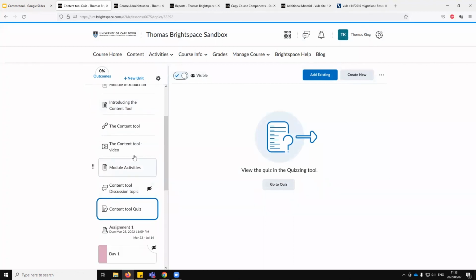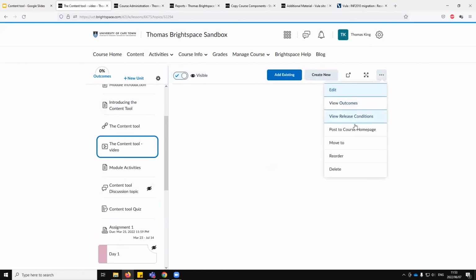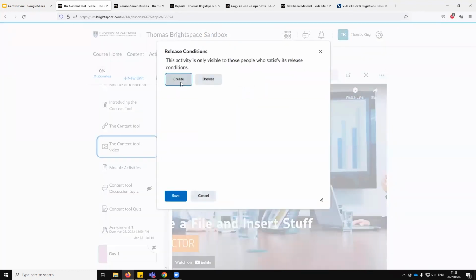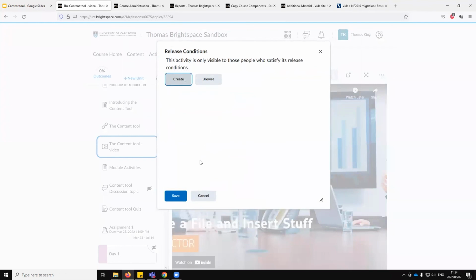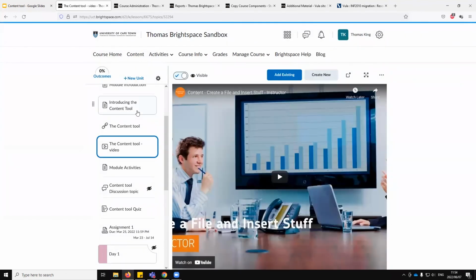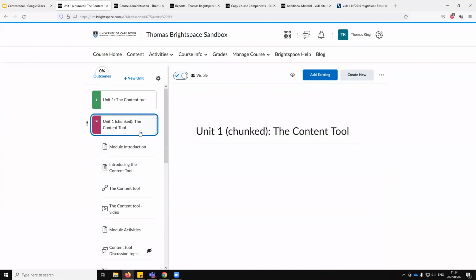Or I'm not going to release this particular video until you have completed the quiz and got at least 50% on the quiz. Release conditions are quite easy to set up. It can apply to any tool, so any chunked item or to an entire module. You can create release conditions for a whole module.